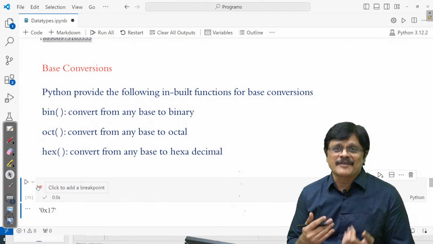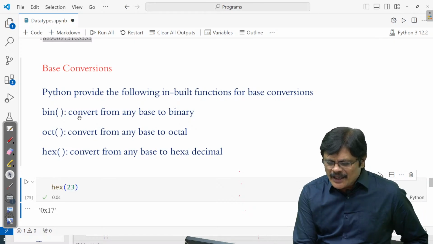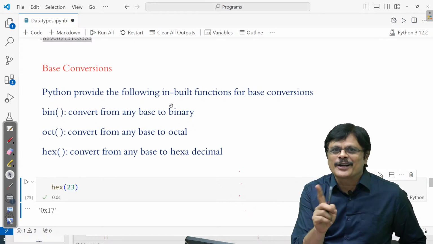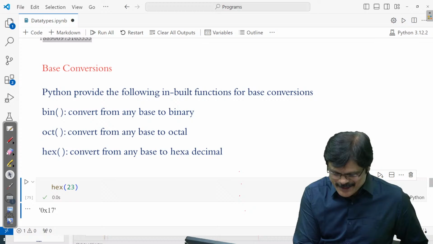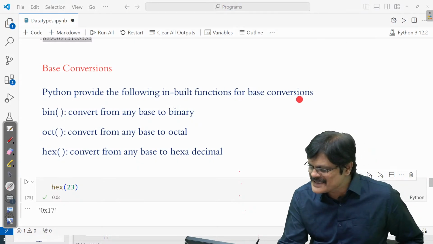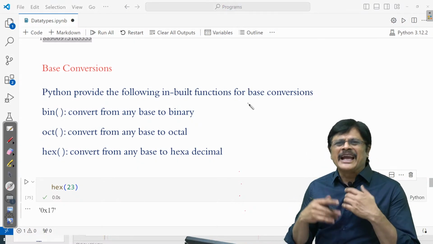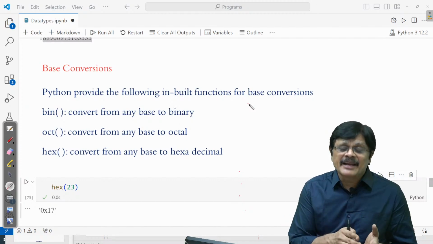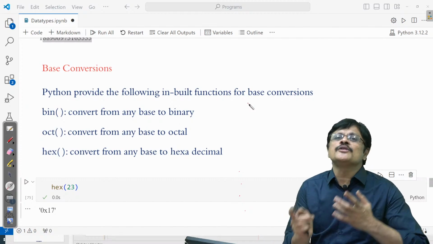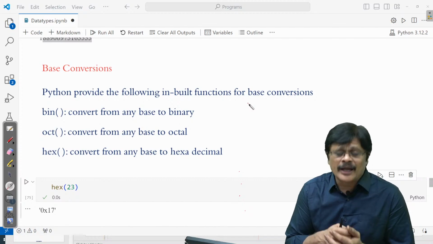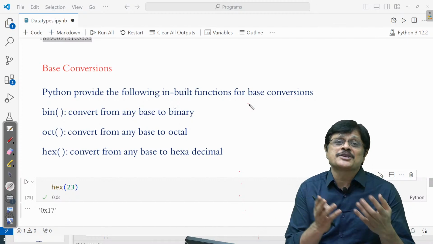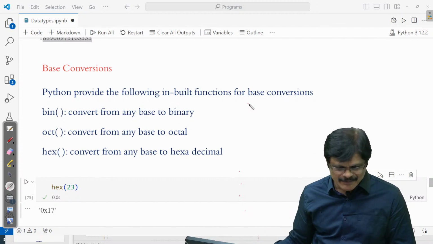So these are base conversion functions, not type conversion. They are actually base conversion functions. Very, very sorry for that. So from any base to binary format, you can convert. From any base to octal format, you can convert. From any base to hexadecimal format, you can convert. Please note that.